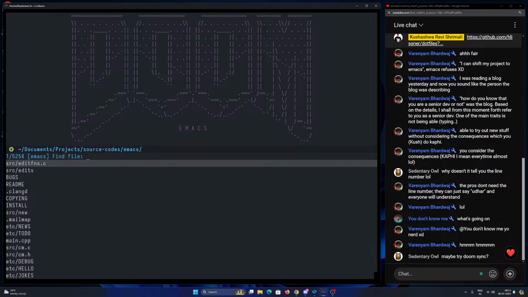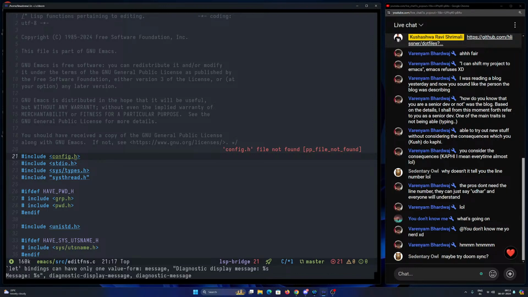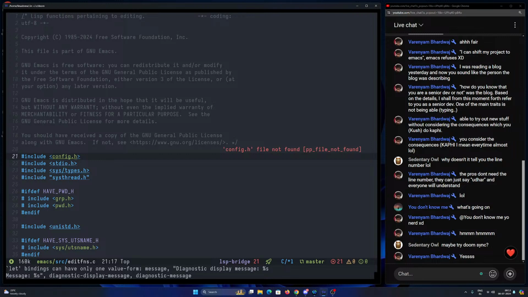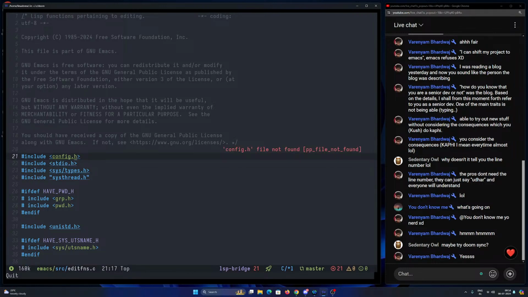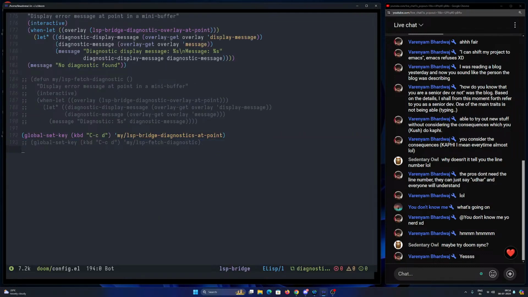Yeah, are you guys ready? Are you guys ready to face the truth? Ready, guys? One, two, three. Let's go. Okay, there you go. Let bindings can have only one value form. Message. Okay, this is a different error that's coming from the code. Let bindings can have only one value form.